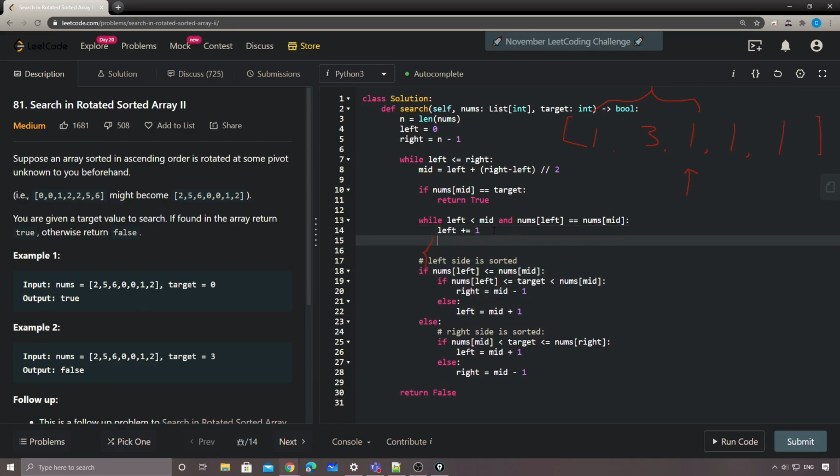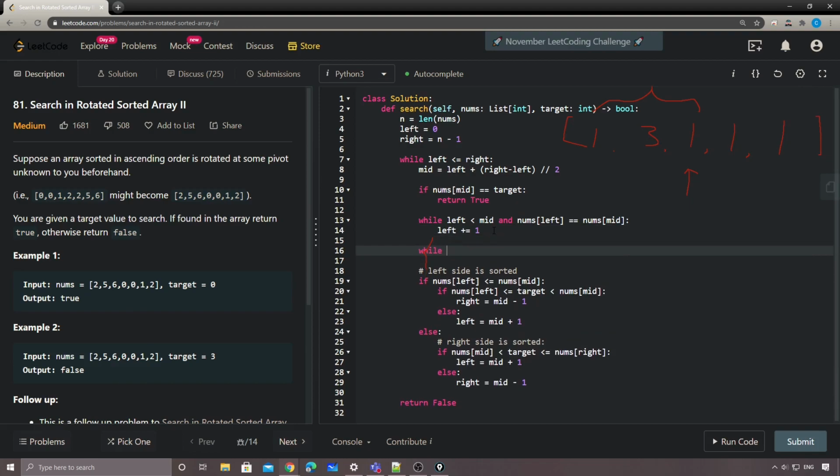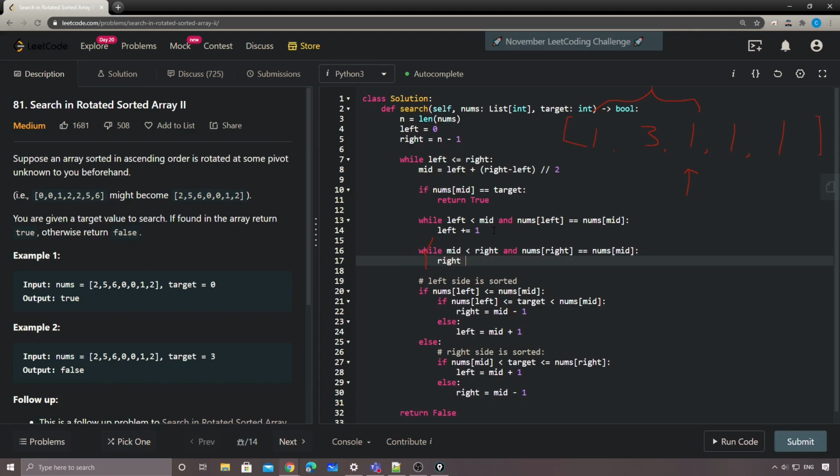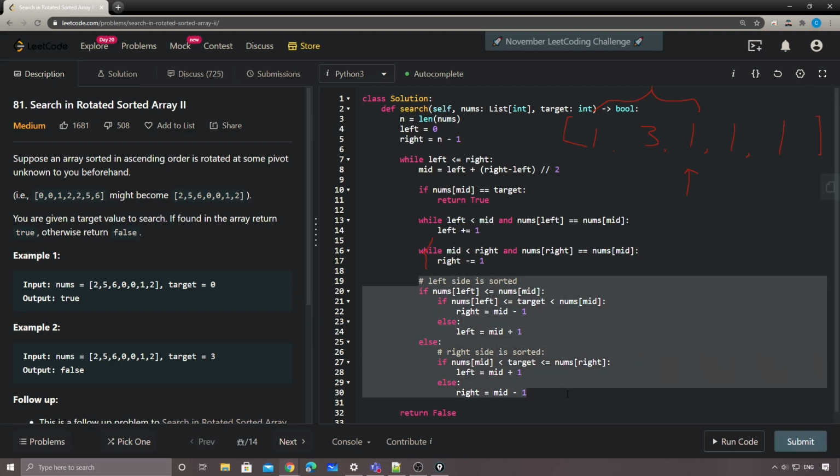And the same thing for the right side. While middle is smaller than right and nums of right is the same as nums of middle, we shrink the right side. After these two steps, we don't have duplicates among the middle, left, and right points, and we can continue applying our binary search.